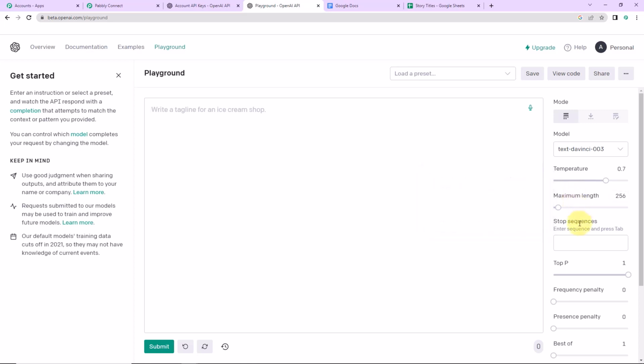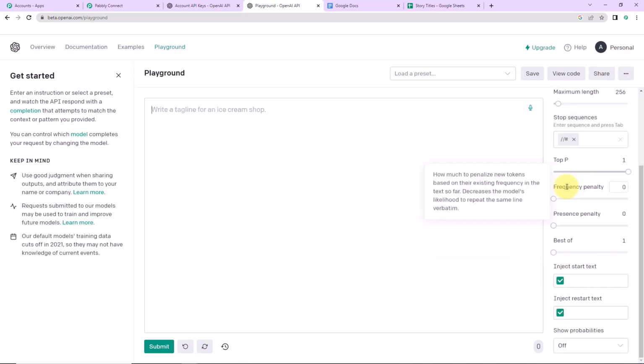Now the stop sequence. So this is extremely important because as soon as you put this sequence, then automatically the API will stop generating further tokens. So it's like a full stop. So here let's say the stop sequence is / and hashtag. You can give your own stop sequence. Then we have top P and then we have frequency penalty.